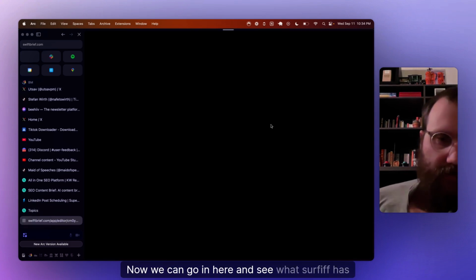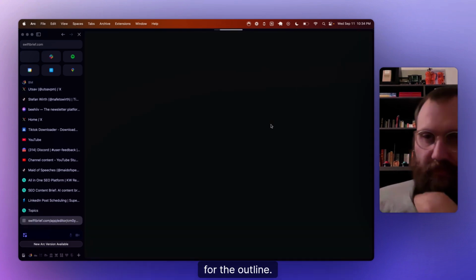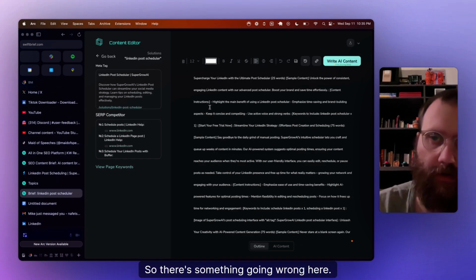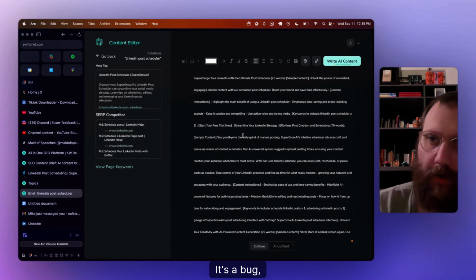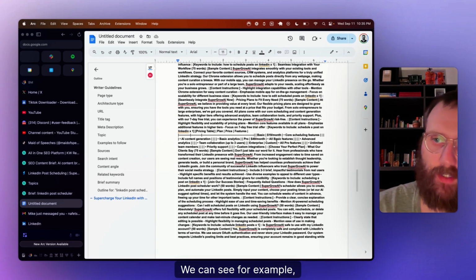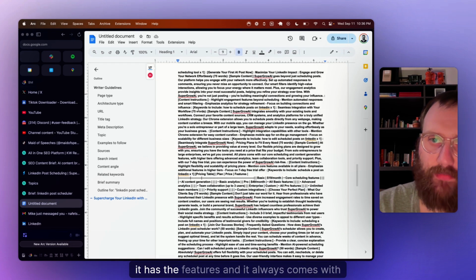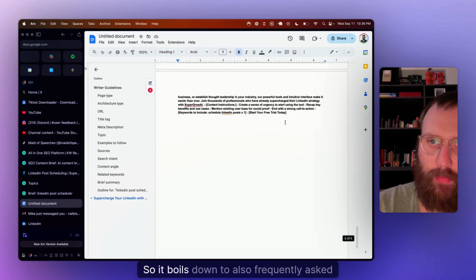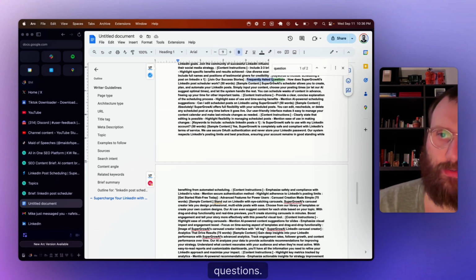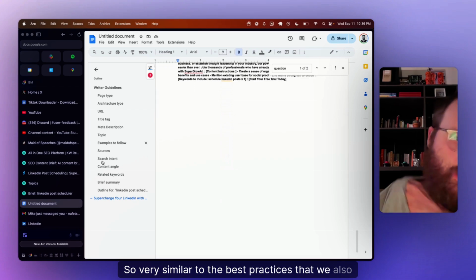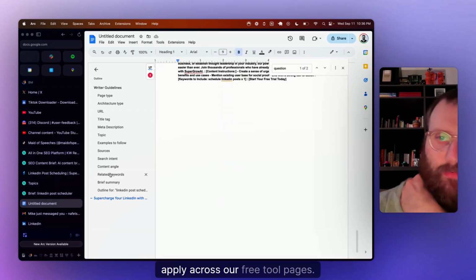And now we can go in here and see what SwiftBrief has produced for the outline. So there's something going wrong here. I'll have a look. It's a bug, but scrolling through here, I export this to Google Doc. We can see, for example, that it has the pricing plan, it has the features, and it always comes with to inject using Supergrow throughout. So it boils down to also frequently asked questions, stories. Very similar to the best practices that we also apply across our free tool pages.